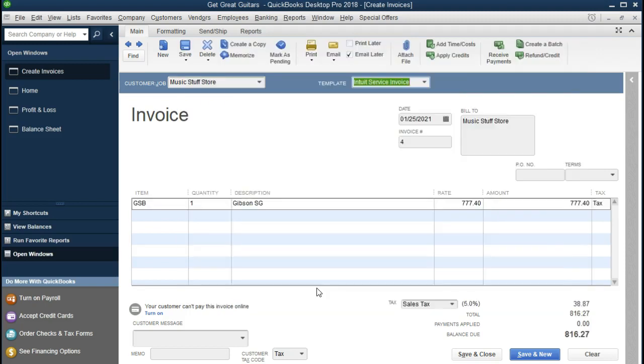We're going to say OK. And then it will populate. Let's tab through this and see if it does what we think it should do. So there's our date. We're going to keep that date. Invoice is going to be automatically generated. Should be correct. There is our billable to.